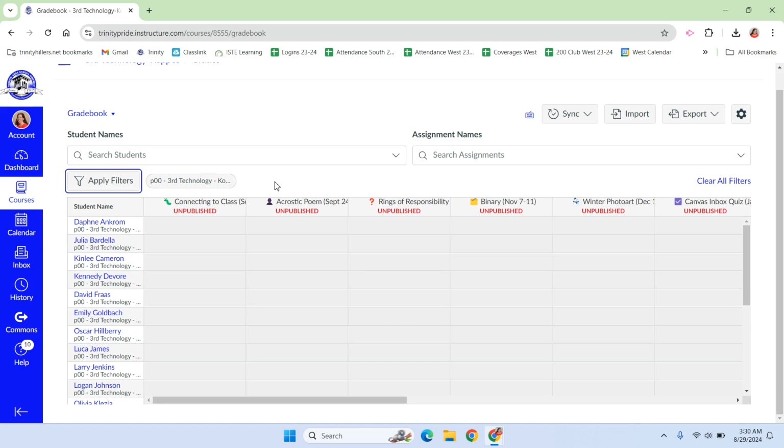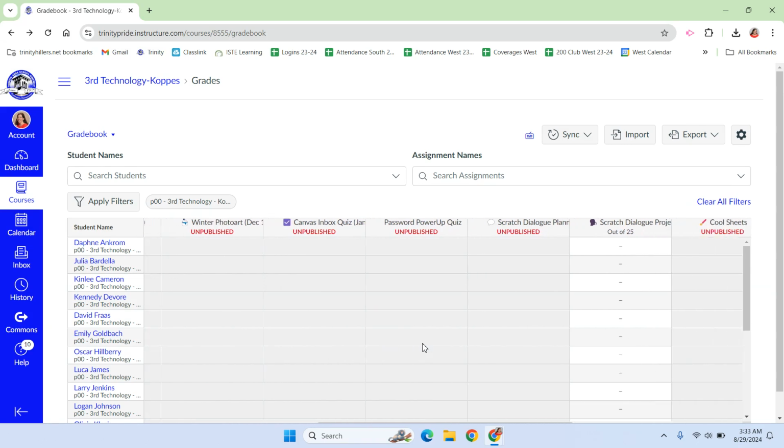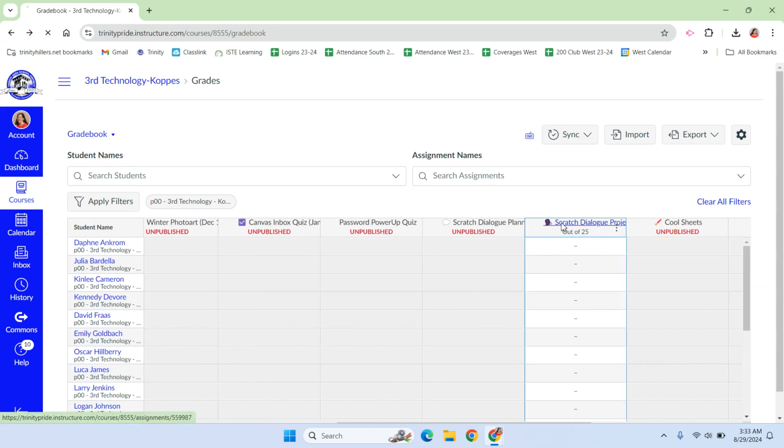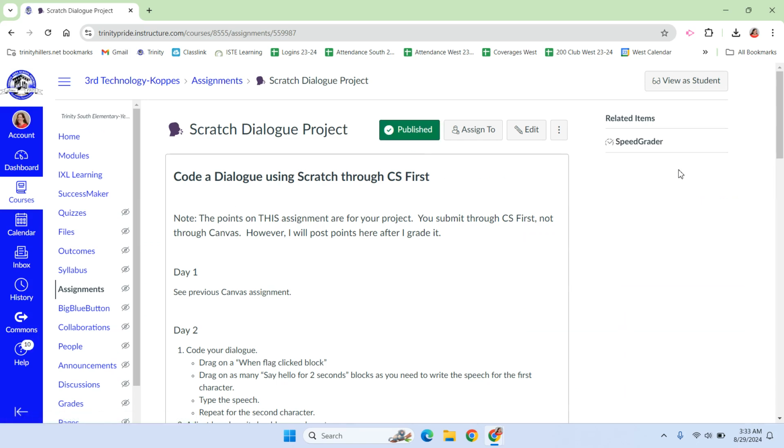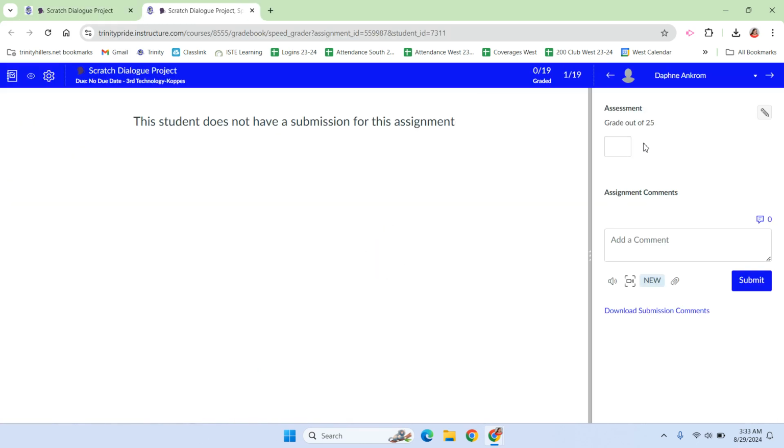Now, if you were doing an assignment that had speed grader, you would want to select and apply your filter first before you go into the speed grader. Okay, so I know my Scratch dialogue project, they upload a link from another site. So I have the speed grader option here. And when I click speed grader, it is only going to show me the students from that filtered class. So when I scroll through, it's just the kids in that class.